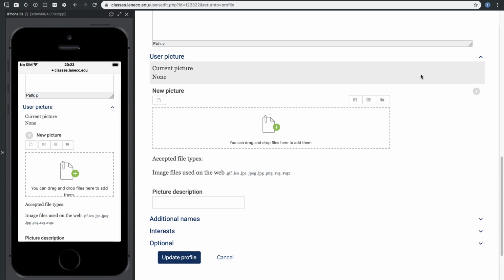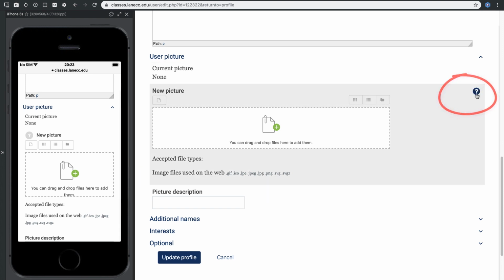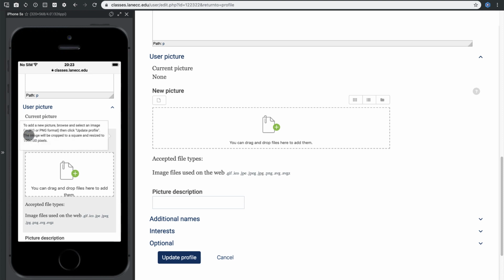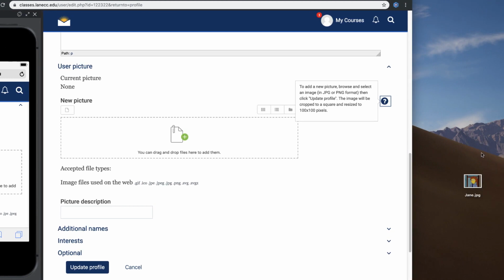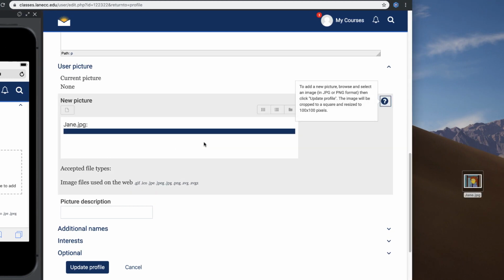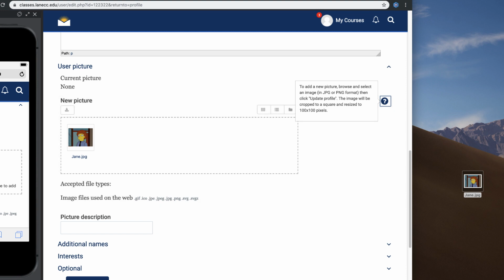Moodle will often have embedded help for various features. If you don't know what a setting means or does, click on the question mark icon or help link. The instructions provided within the embedded help tell us to drag and drop the profile photo we wish to use into the file upload box.